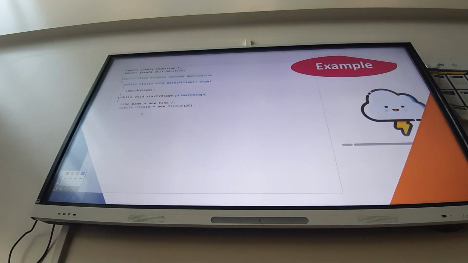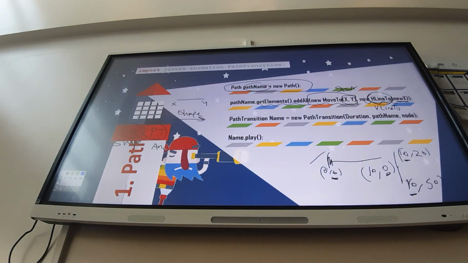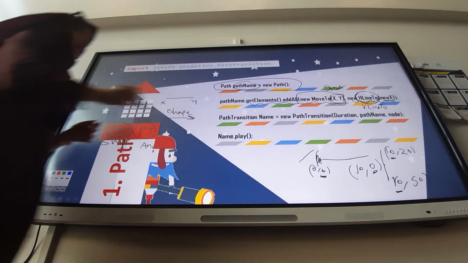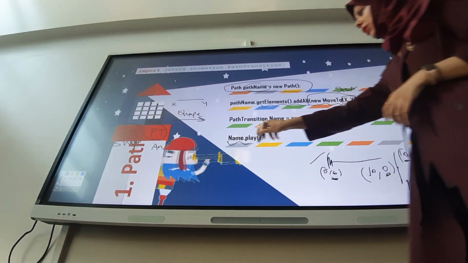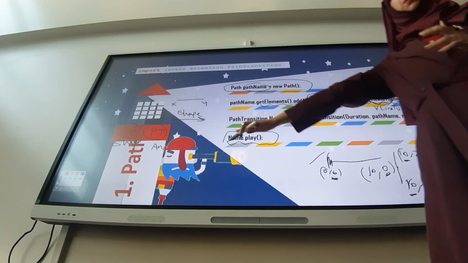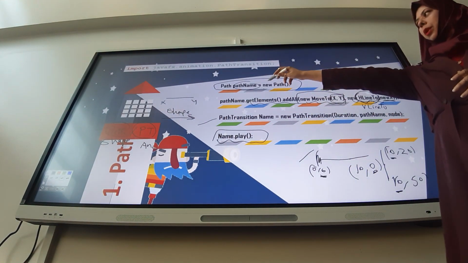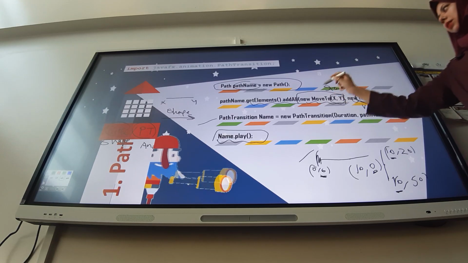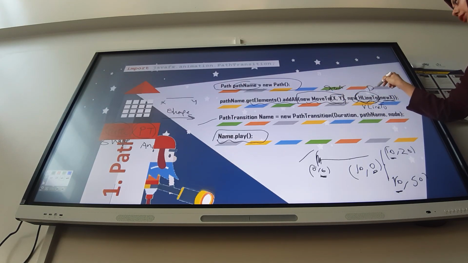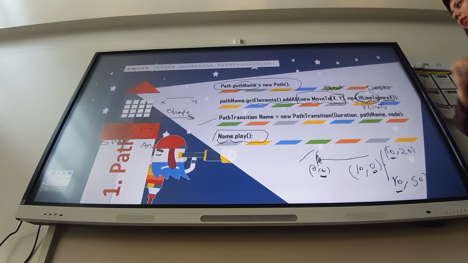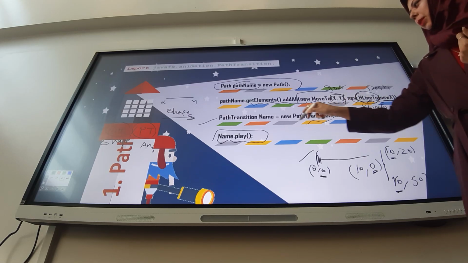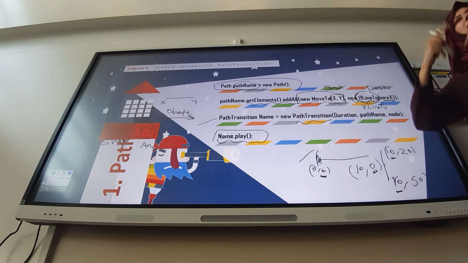Okay? The last point is when you play. So this one here is the play statement. You get to see it in all transitions, so keep it, okay? Now, how about the path transition? So now we got our path. This path, now I know its own start and its own destination, right? Then I create my own path transition to start this animation.